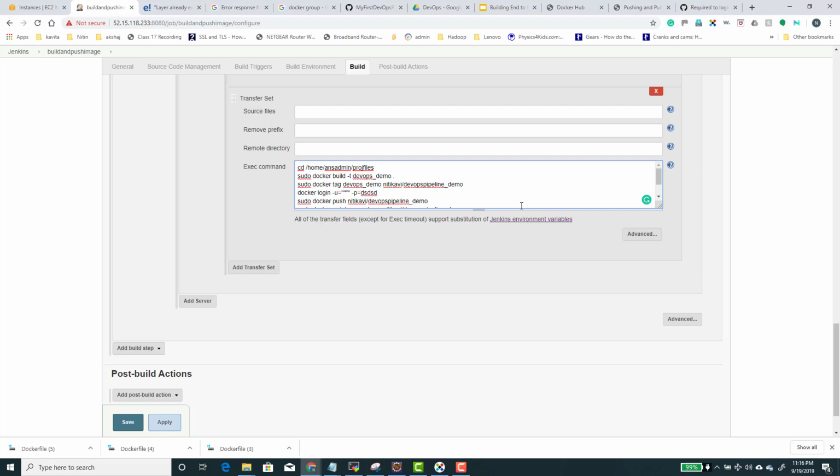But this works. I mean, if you are the only user who's ever going to use this, which is highly unlikely, you can put your user ID and user password here, and you can authenticate yourself. But there is a better way of doing that through Jenkins. Let's see what that way is.